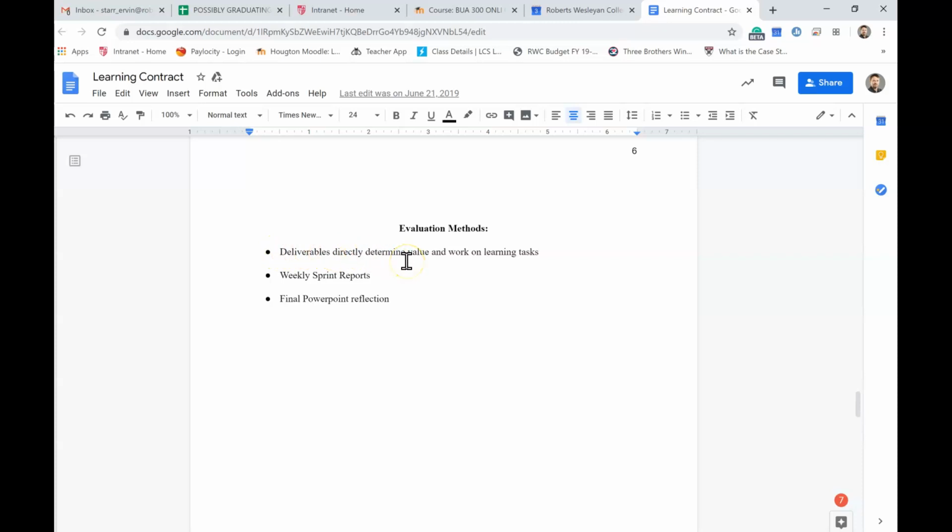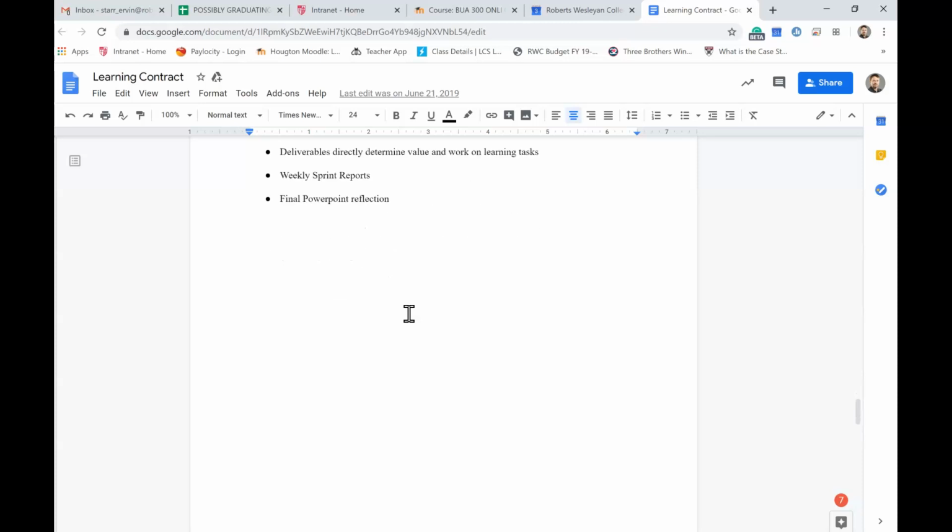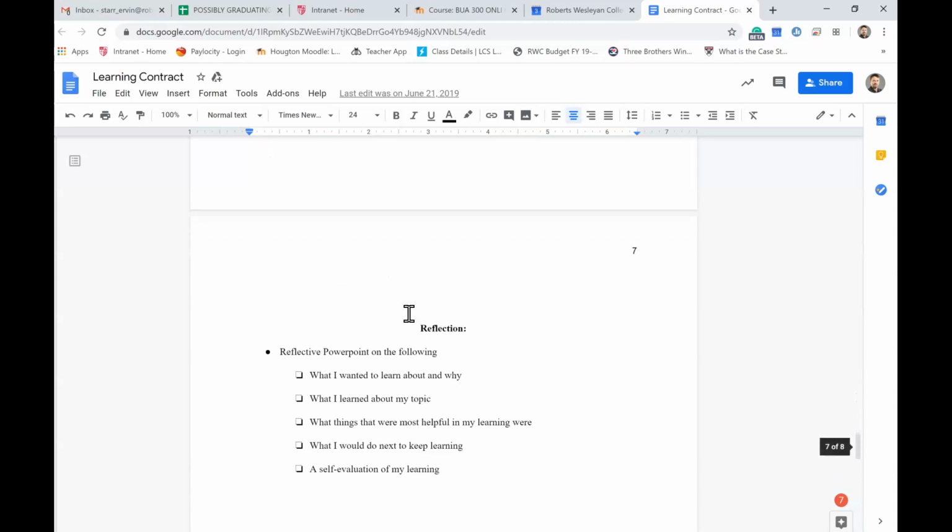Deliverables directly determined value and work on the learning tasks. So one of the evaluations that you'll turn in is the deliverables each week. Then you'll have weekly sprint reports that are also due and will be graded. And then finally, you have a final PowerPoint reflection that needs to be submitted in the final week, the last day of class. So all 3 of those things will be done by each student, and you should have it written there.